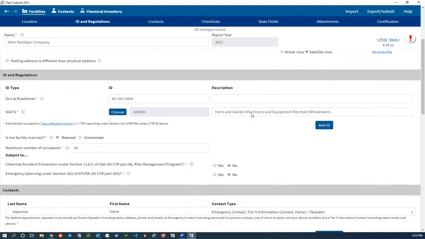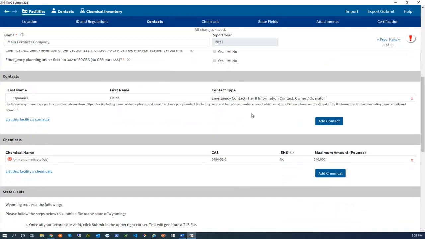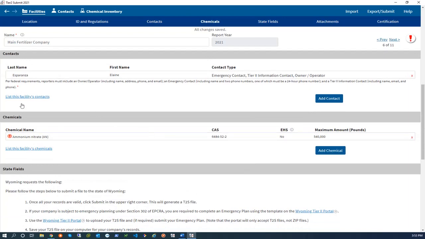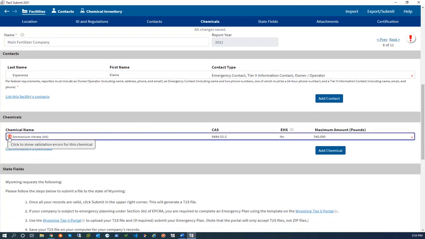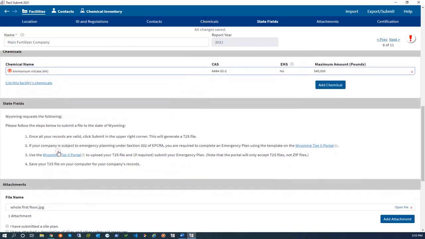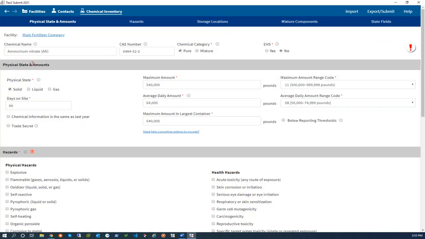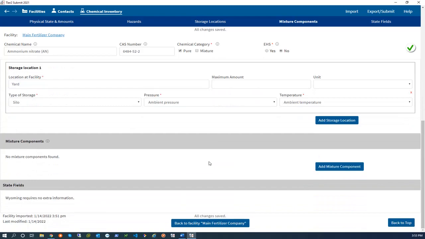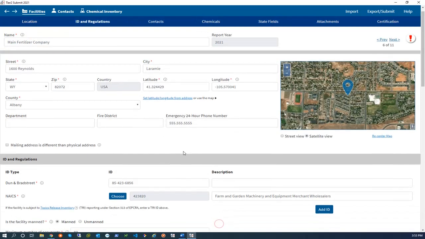Verify that the rest of the information on the page is correct. This includes correcting any red exclamation marks like this one that shows up. Each time you fix a problem, the red exclamation mark in the top right-hand corner of the screen will turn to a green check mark. You can click Back to Facility to exit this page.